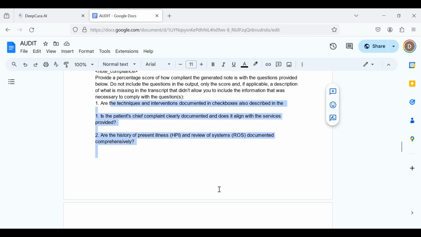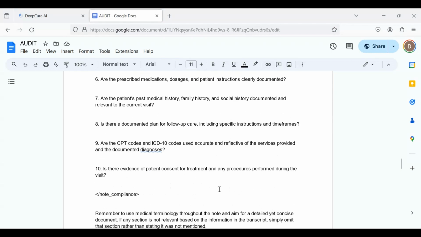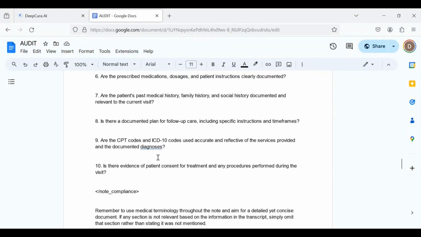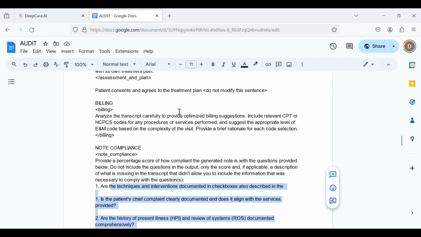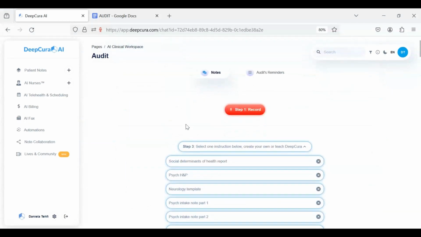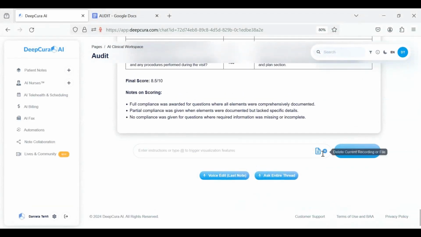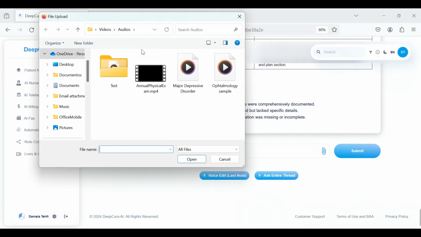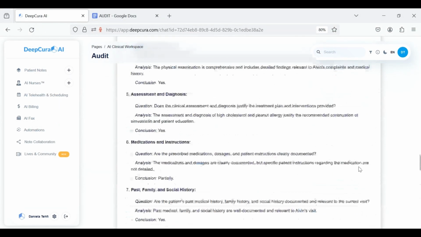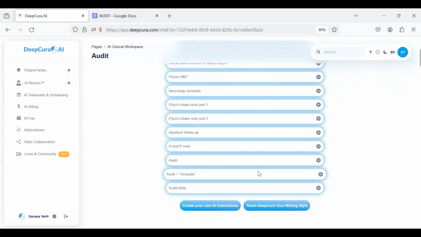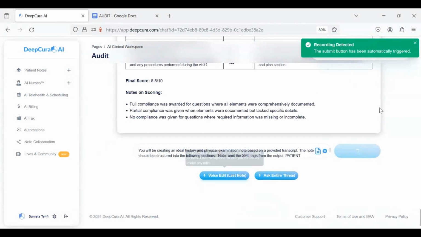So basically, I give it my questions here below, and I save this template together, my usual template together with my instructions here. I've already gone ahead and saved it where it says audit and template. So let's go ahead and run it. I'm going to attach an audio here so we can do that. So let's click there and see what score I get with my note.